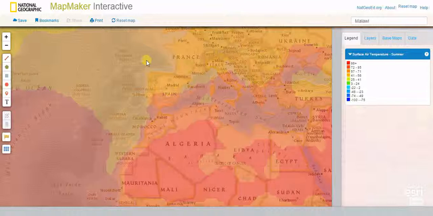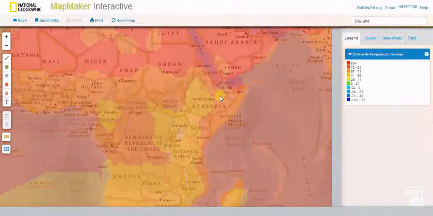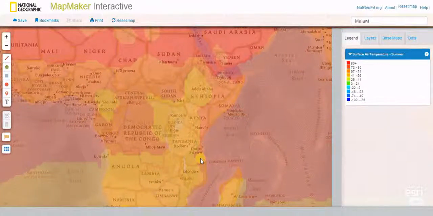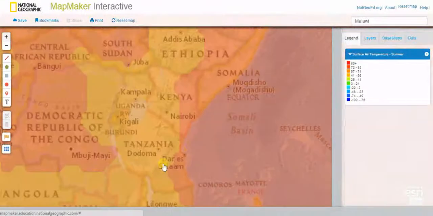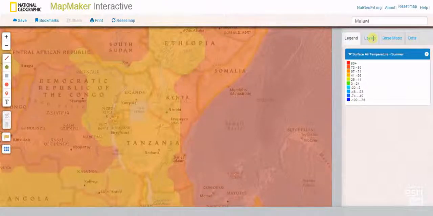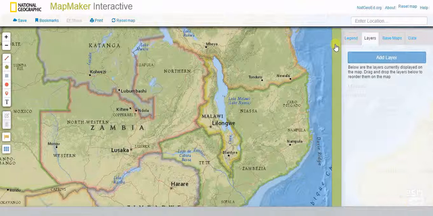And then when I'm done with that layer, I'm going to find my country again here. There's Malawi. Found Malawi. Okay. Alright. Zooming back in. So when I'm done with that layer, I go back and click on layers again. Okay, so here we are back again with Malawi with no layers.